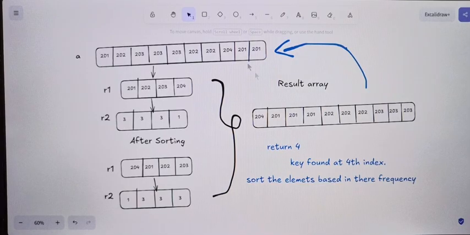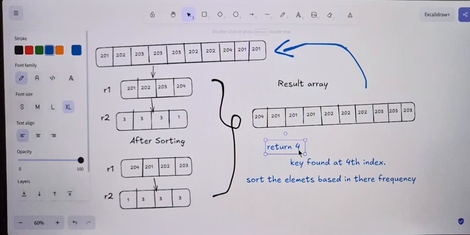That is the main thing. If you don't put all these elements in the original array, the test case will not pass. So that is the main thing which we have to do. So in the original array, what's the index of the 202? It's 1. So we will just return 1.